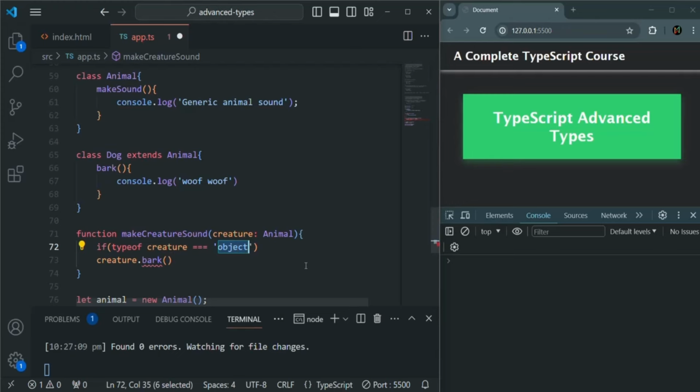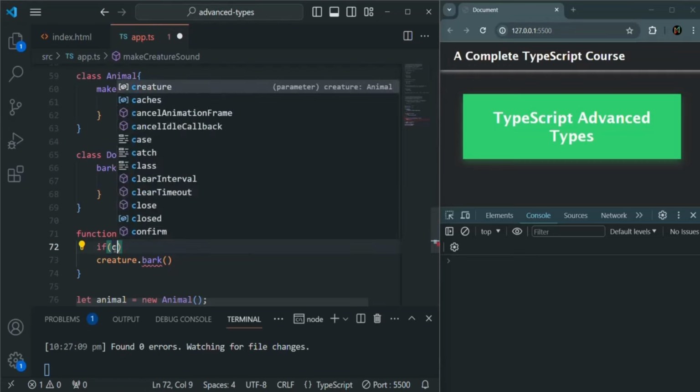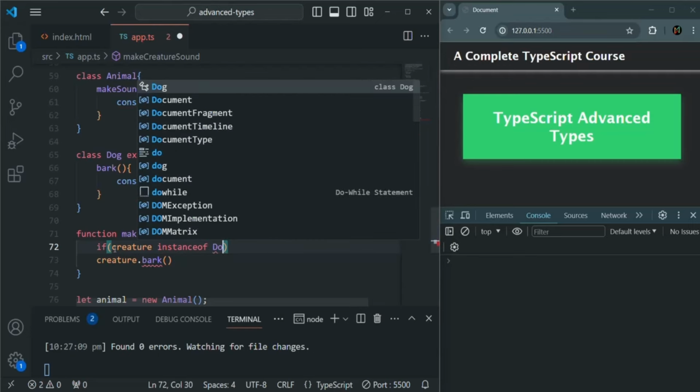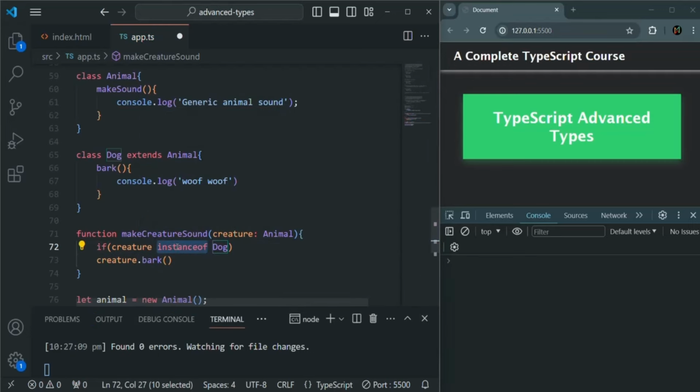Now, what should we do in this case? In this case, we can use the instanceof operator. So here we can check if this creature is an instance of the Dog class. The instanceof operator returns true if this variable stores an instance of this Dog class. Otherwise, if this creature stores an instance of the Animal class, in that case, instanceof will return false. So basically, instanceof returns true if the variable is of a given type. Otherwise, it returns false.